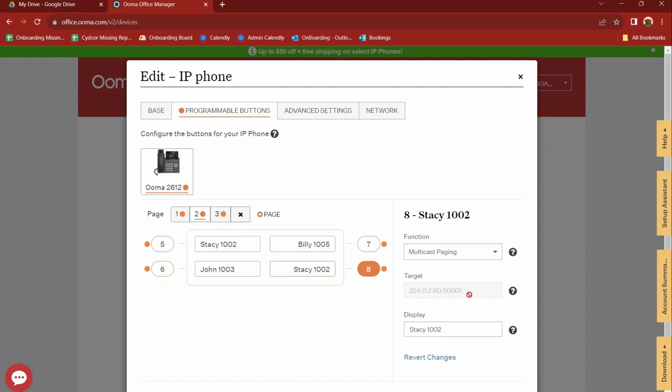Multicast paging is if you have an overhead paging system, for example, in grocery stores where they have speakers set up, then you would use multicast paging. It is compatible with 2 devices, the SNOM PA1 and the Algo. If you have any questions on this, I would call support and ask for a compatibility guide. We also have it on our support website, and I will include a link to the multicast overhead paging systems available in the description of this video.